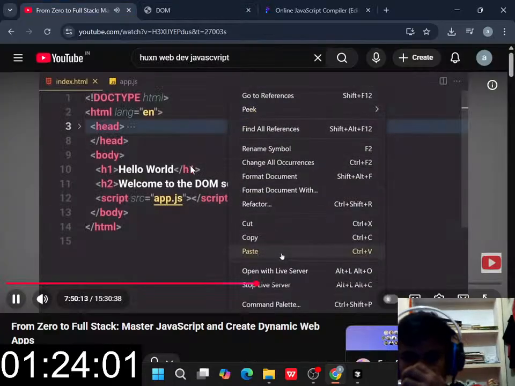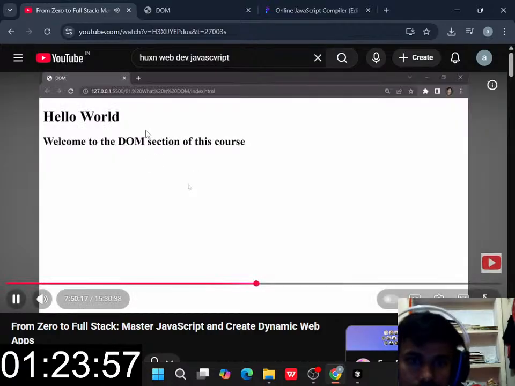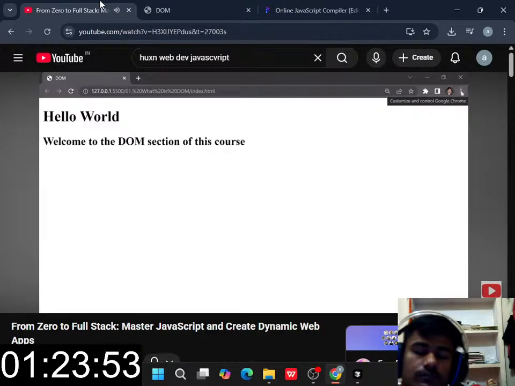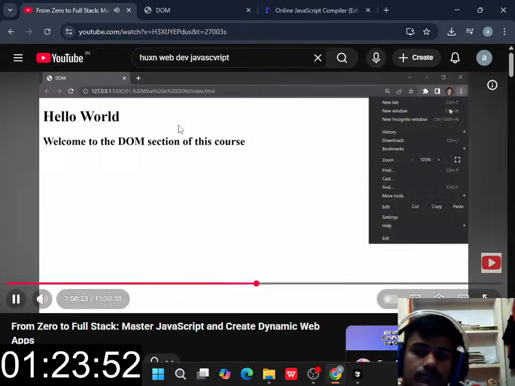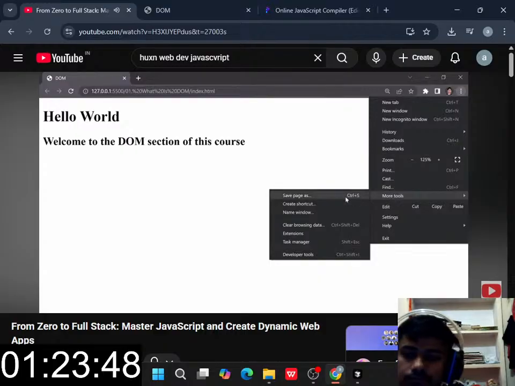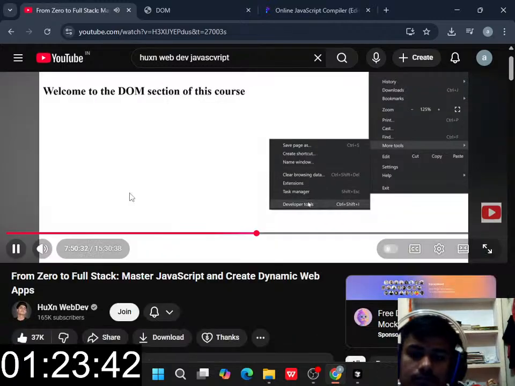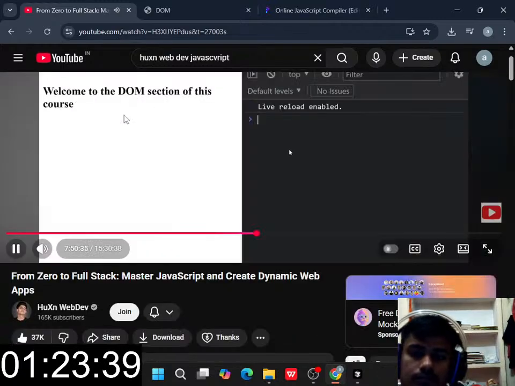So I'm going to just right click on it and open it with a live server. So it will now open this file in a live server. The next thing which I'm going to do is that I want you to click on these three dots, and then hover your mouse over these more tools, and then click on these developer tools, or you can also use this shortcut if you want to. And throughout the course I'm going to be using a shortcut.